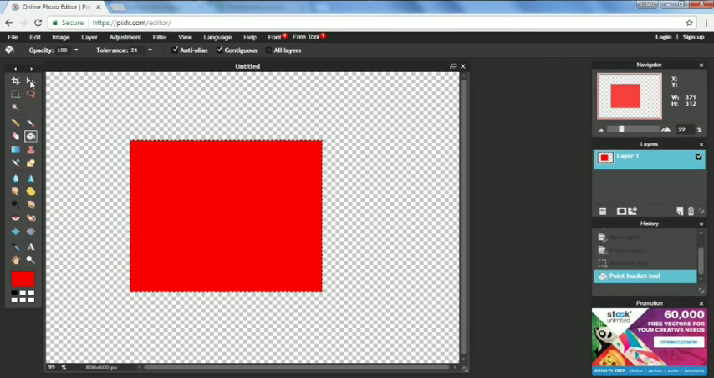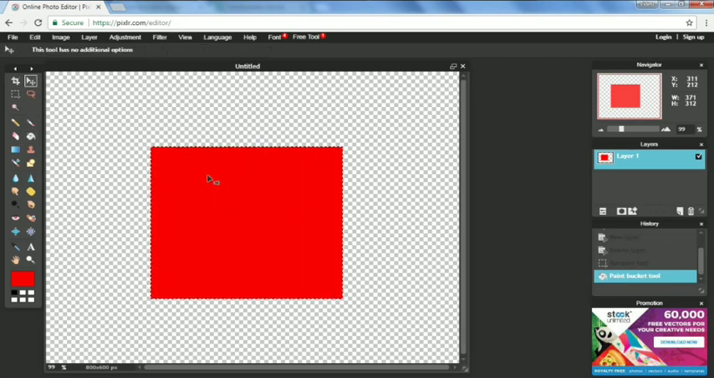You can move the square around if you click on the Move tool up here. Now you can add more layers to build up your vector image, and perhaps use some of the other tools as well, like the pencil tool, if you want to get a bit more creative.